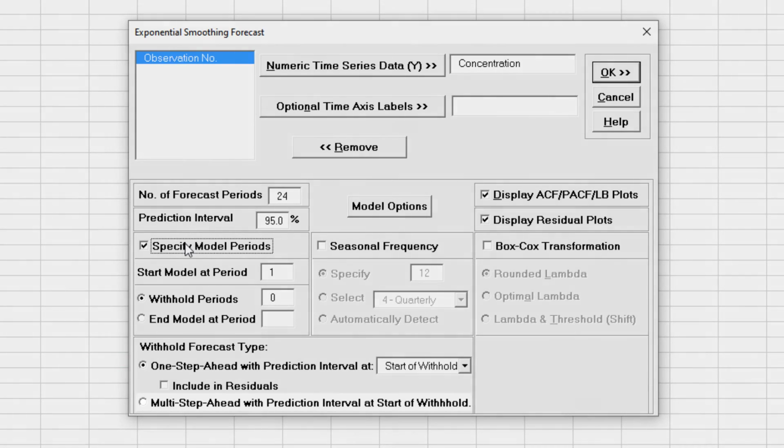Withhold forecast type multi-step ahead with prediction interval at start of withhold will exclude the withhold sample from automatic model identification and parameter estimation, and does not use the withhold data to update the predicted one-step ahead forecast. This is useful to assess forecast error when you're interested in the long-term forecast window, the forecast horizon. This will be demonstrated in a later video.